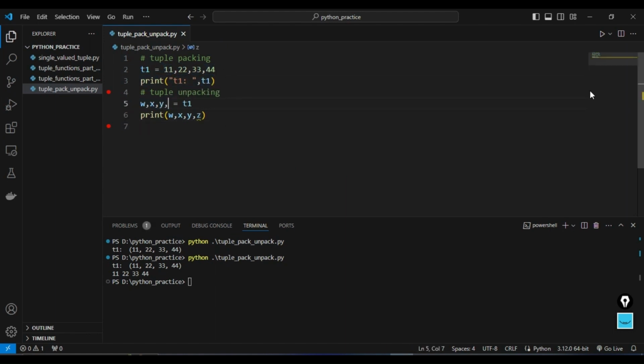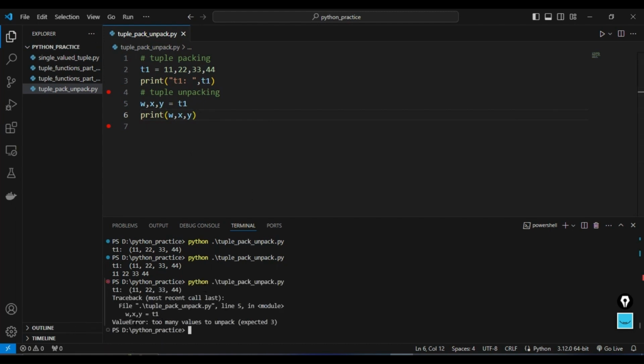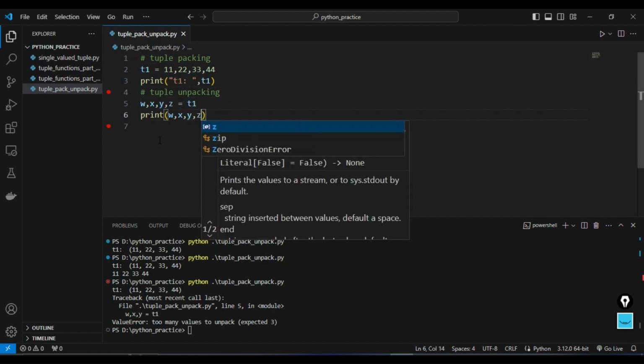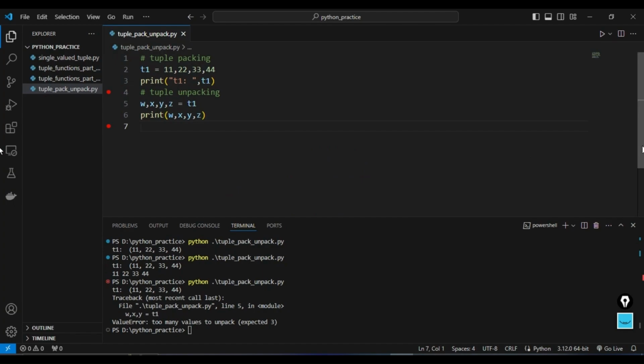Now if I take fewer variables, I have stored 4 values, but on the left hand side I am using only 3 variables. What happens? We will check. Now I got a ValueError: too many values to unpack. So remember that whenever you are doing unpacking, the number of variables should be the same as the number of elements you stored when packing that tuple.